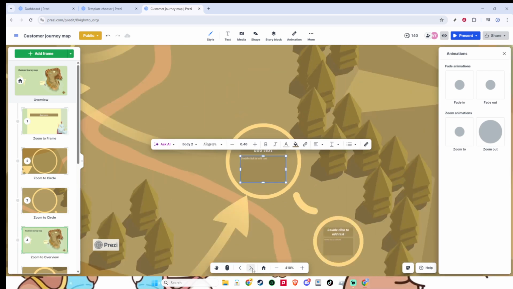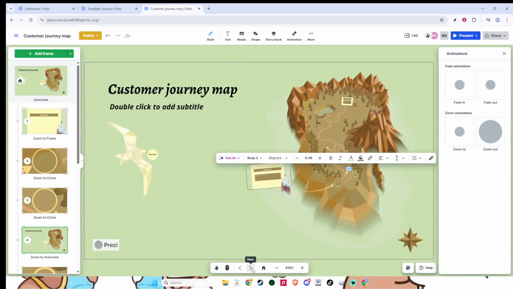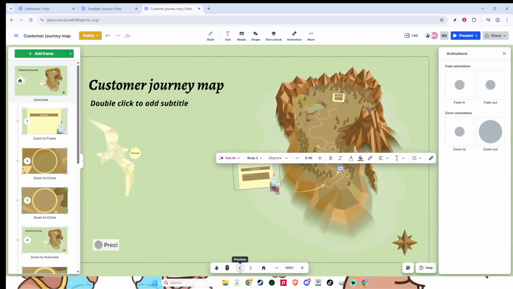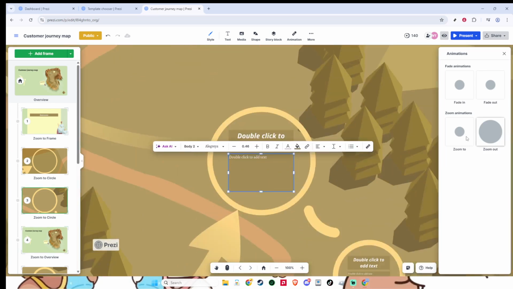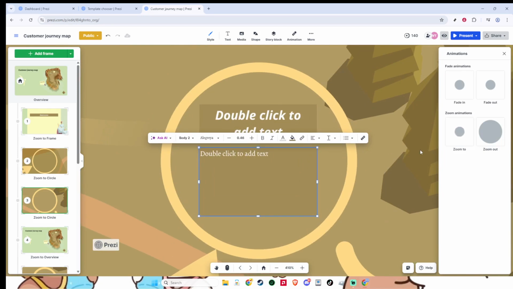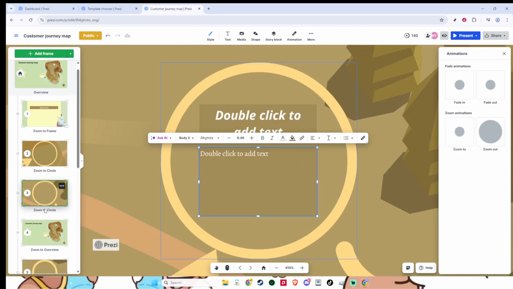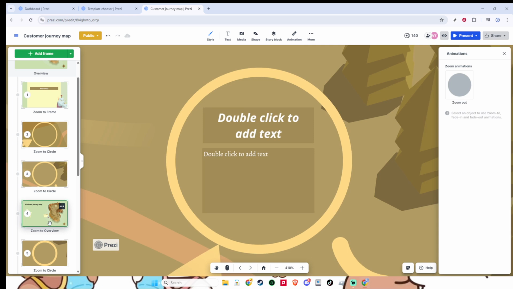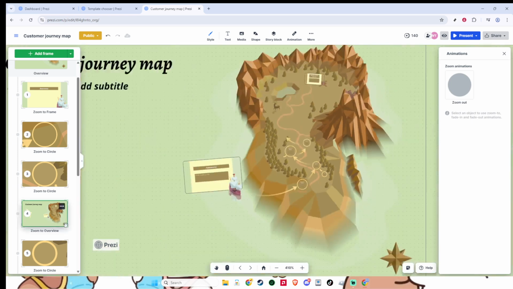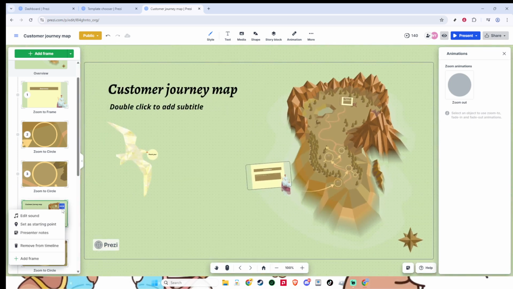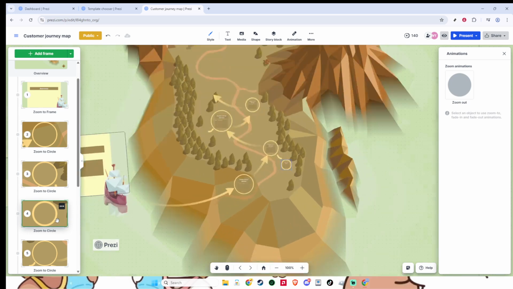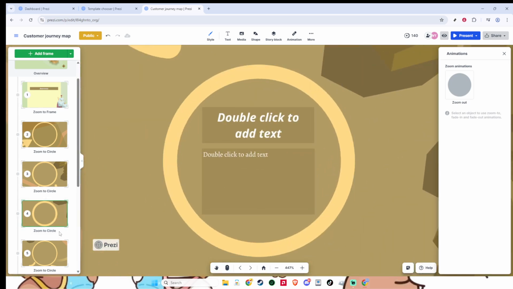Finally, take advantage of Prezi's unique zoom paths. These allow you to guide viewers smoothly from one stage of the journey to the next, creating a narrative flow that mimics the actual progression through a customer journey. Zoom paths can often make the presentation more dynamic and keep the audience engaged by focusing their attention on one stage at a time. And that's how you create a customer journey map in Prezi.